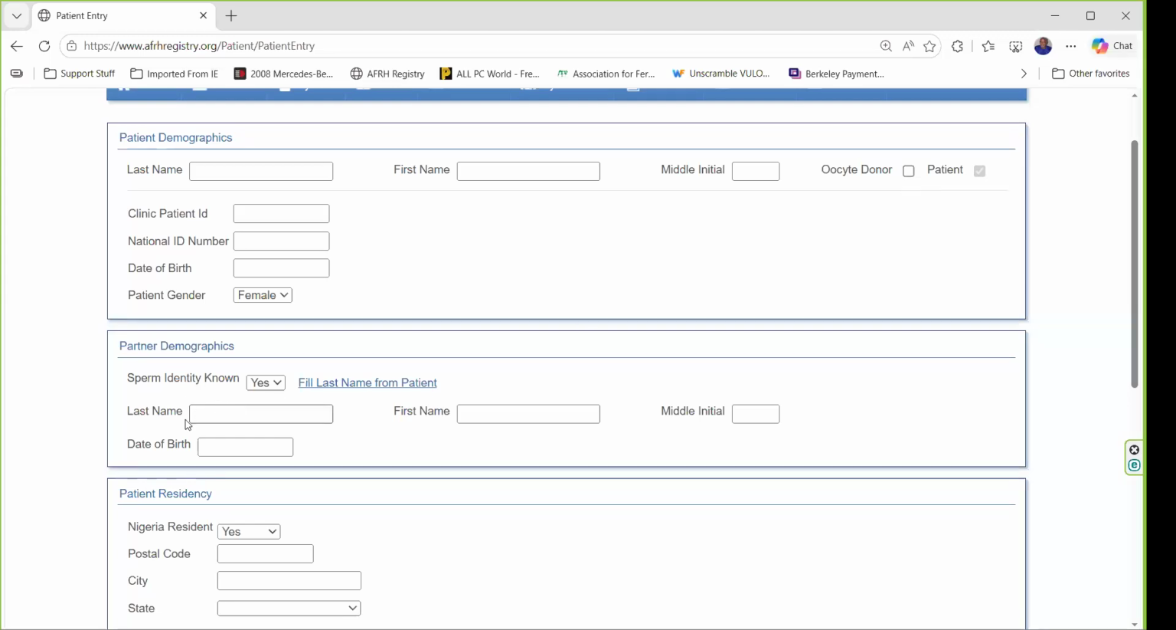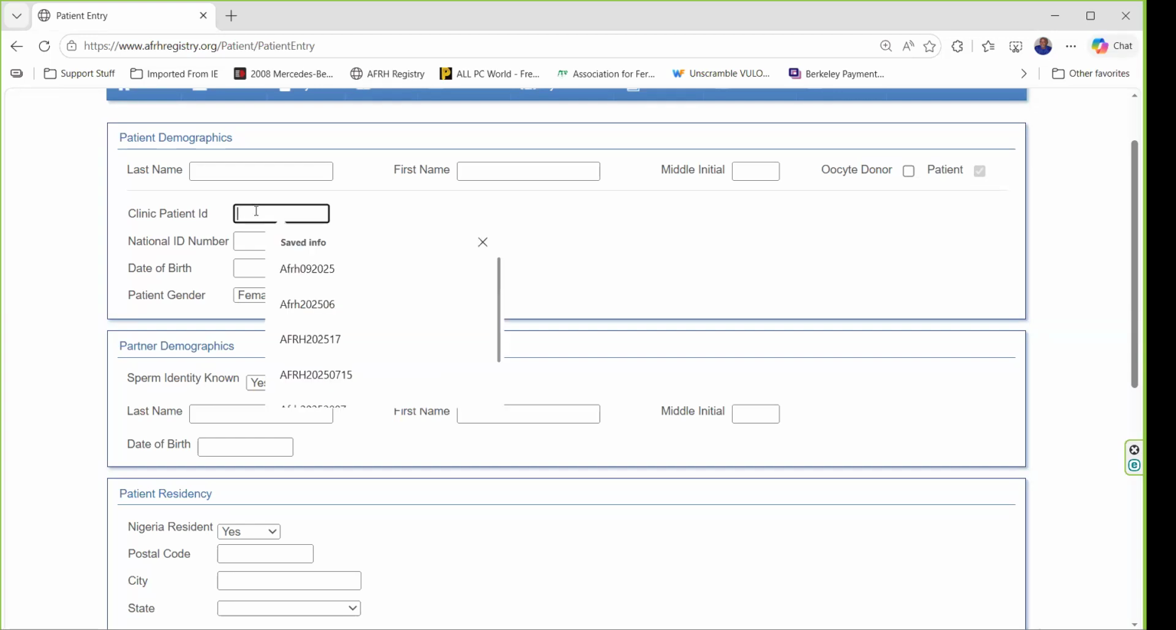You input the last name of the partner for that patient. The national ID is not necessary. The clinic ID is your own clinic ID for the file that you created for this patient.